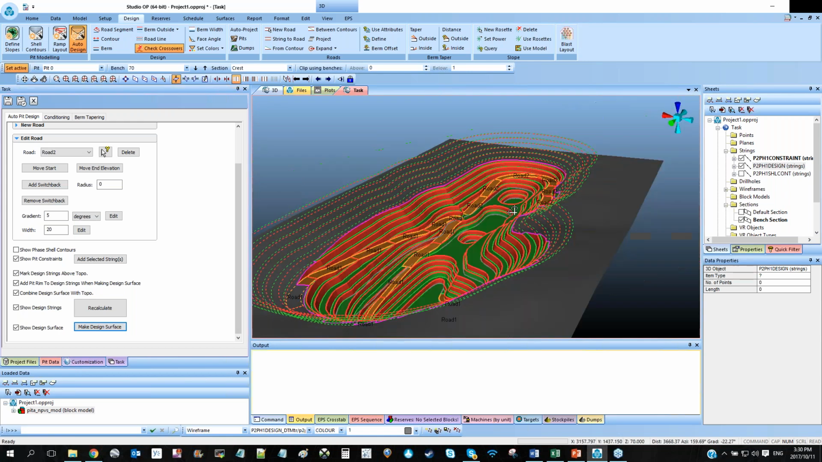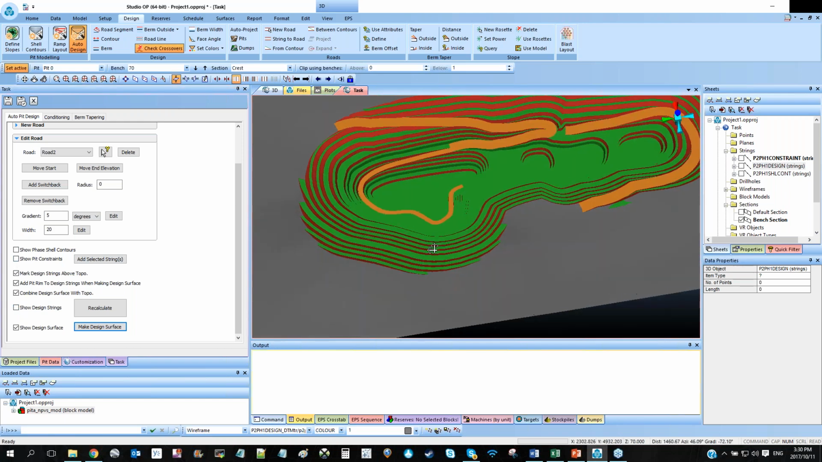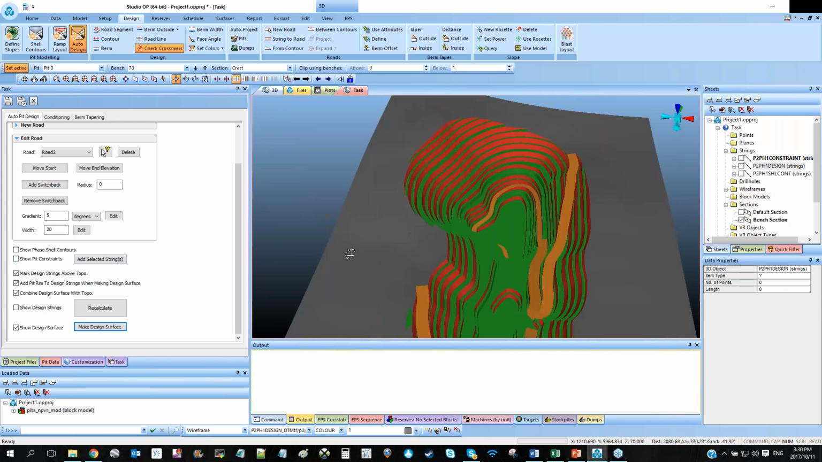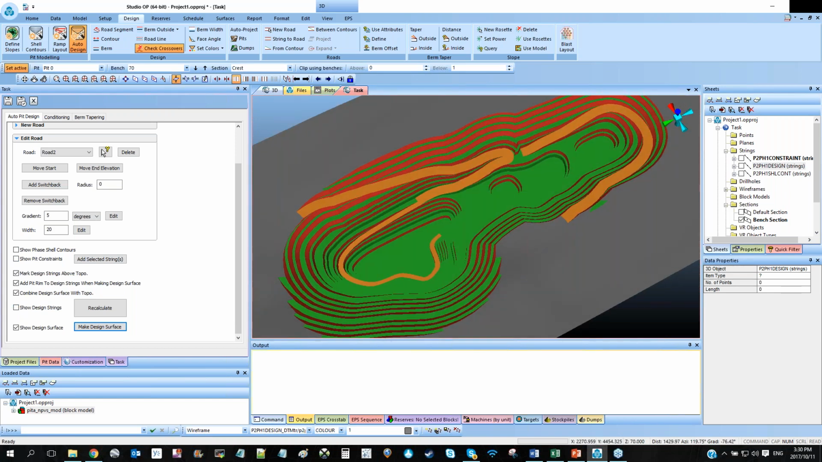If you want to see this design against the topo, there you go. You can see that's why it's important for you to bring your topo together on the project, and you can see how your pit design looks trimmed to the topo, and the roads, walls, berms and catchment berms introduced.